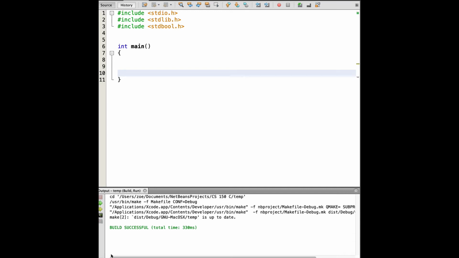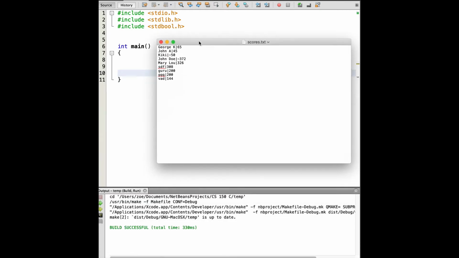Hi everyone, in this video I'm going to go over reading player names and scores from the file for your Hangman game. Okay, so the file, remember, it contains the player name and the score, and it's pipe delimited or vertical bar delimited. Here is an example of how the file will look.